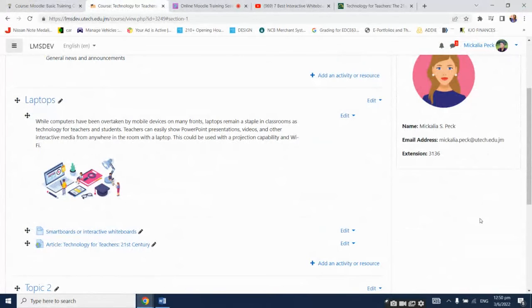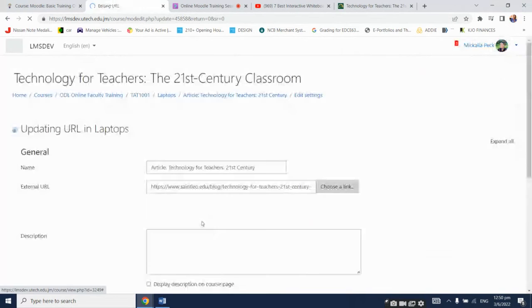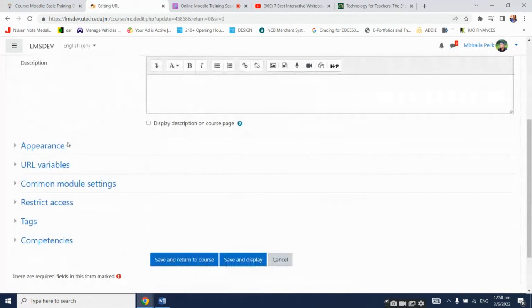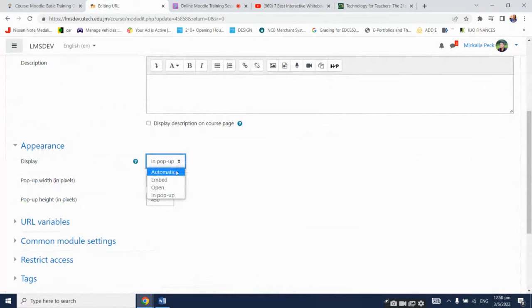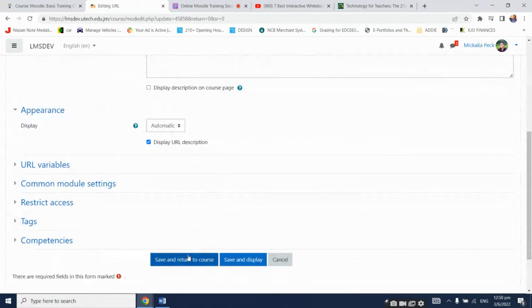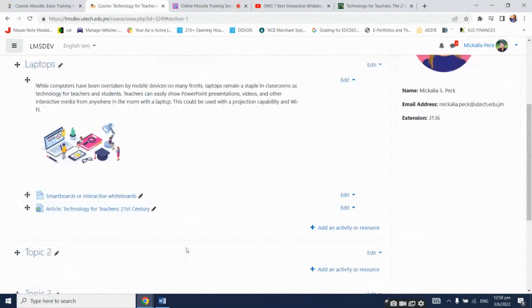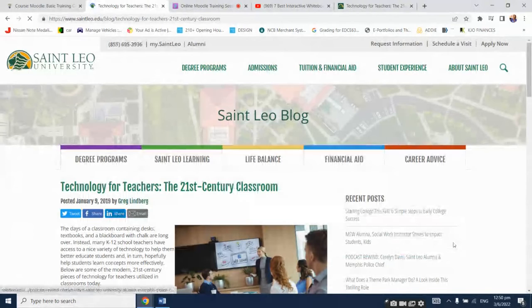All right, so let me just quickly demonstrate. I'm going to edit this to quickly demonstrate. Let's say we were using the option, I think the default option was automatic. So let's say we were using that one. When I click on that, you see it navigates away from Moodle.